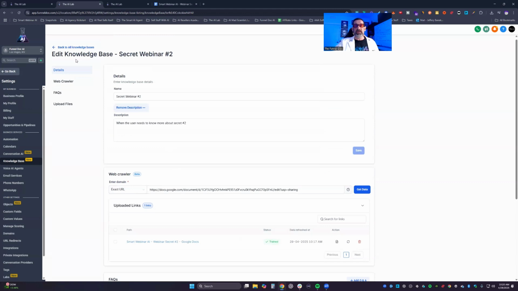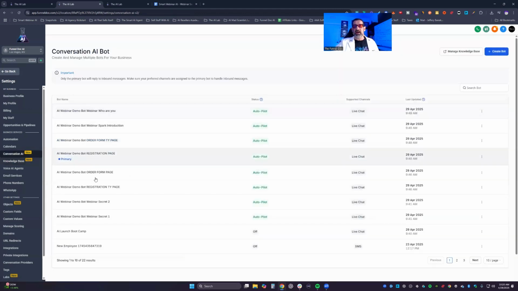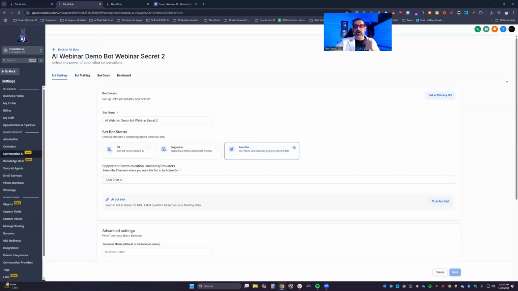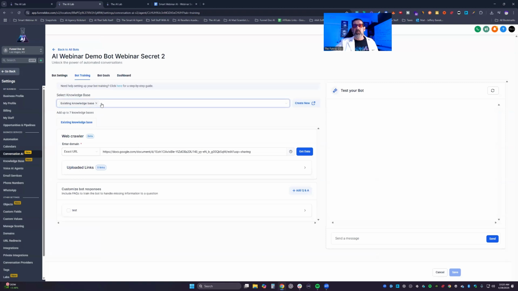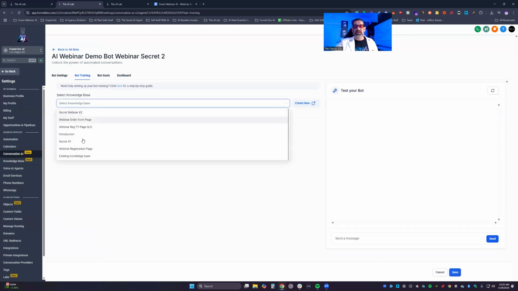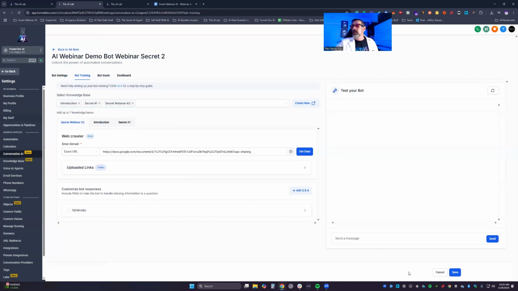And then what you'll do is, like I said, now that we've got this all set up, we'd go to the Conversational AI bot. We'd go to the secret webinar bot here too, and we'll go to the training. And then for this one, I wouldn't want it to have the existing knowledge base, but like I said, I'd want it to know about the introduction, secret number 1, and secret number 2. And then once you're done with that, you just hit save down at the bottom. And now you can see you can switch between those, as well as change the links or customize them or anything like that, as well as create another one.